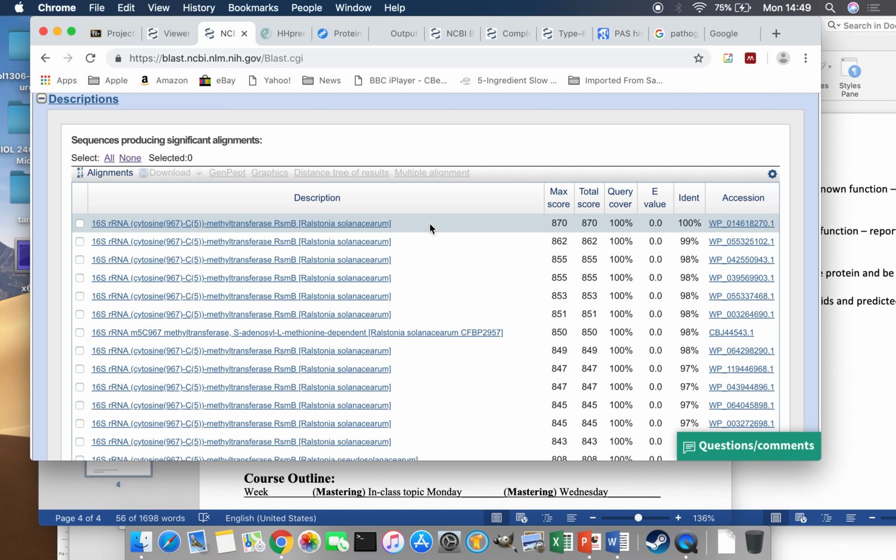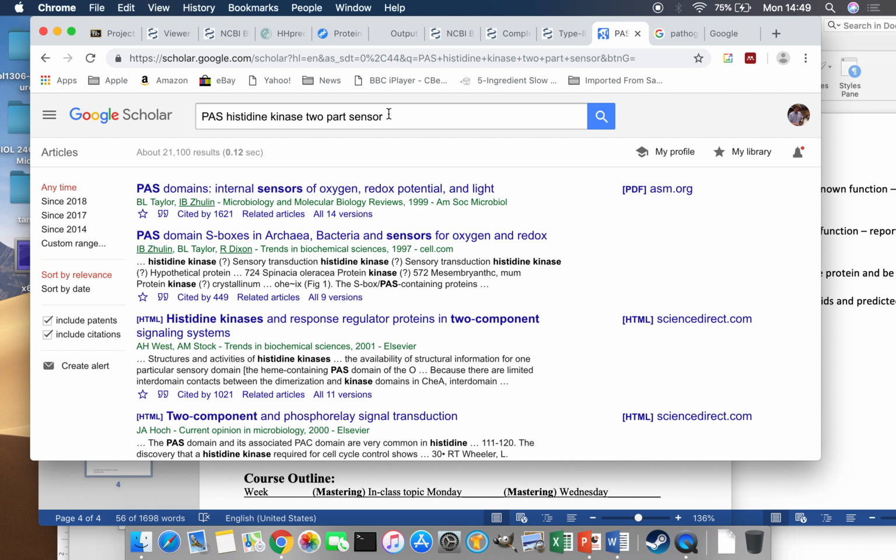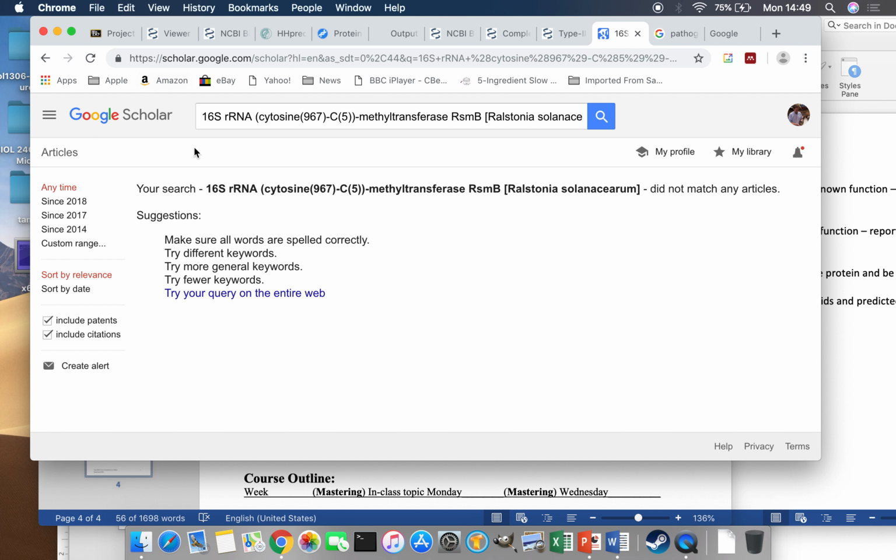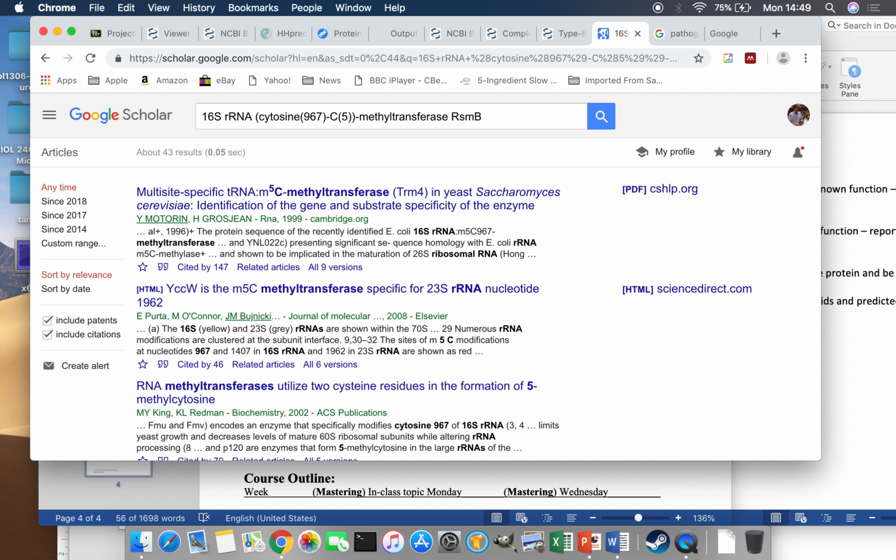So let's learn a little more about this very specific gene, oh my goodness, through Google Scholar. So boom, boom. And we don't want the one from Ralstonia. We want to know what this gene does in general. And so tRNA, ooh, interesting, okay, fine.